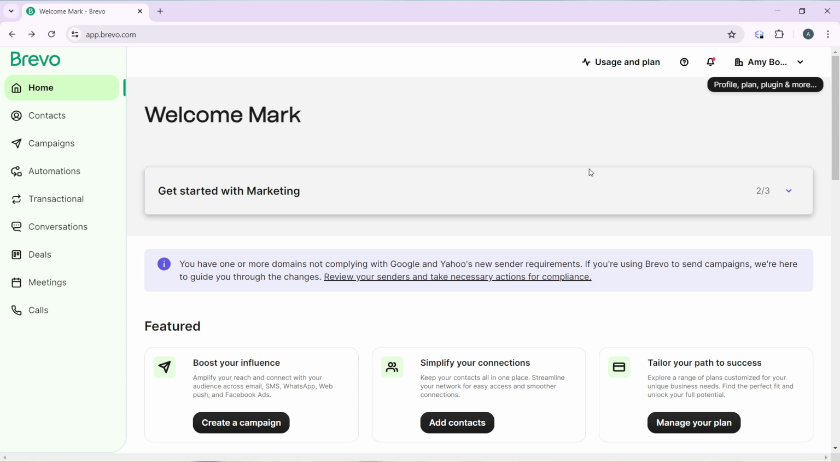So now that we're here, let's quickly hop into today's topic, and that is how to contact Brevo Support. Let's say you're navigating Brevo and you have an issue whatsoever and you just need to reach out to the support system. Here's exactly what you can do. From this homepage, head over to the top right corner of your screen and you see usage and plan, you see help, you see notification, you see your profile name. So go ahead and click on help.